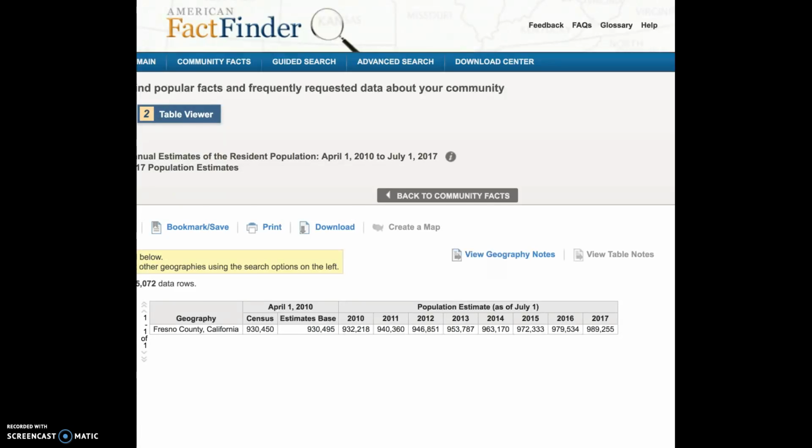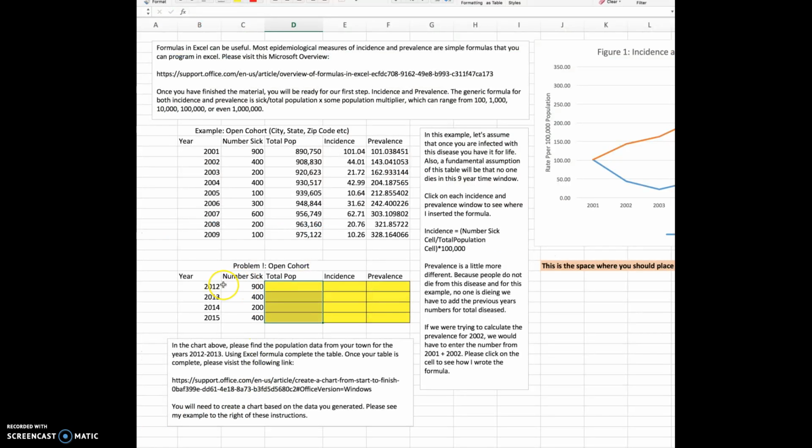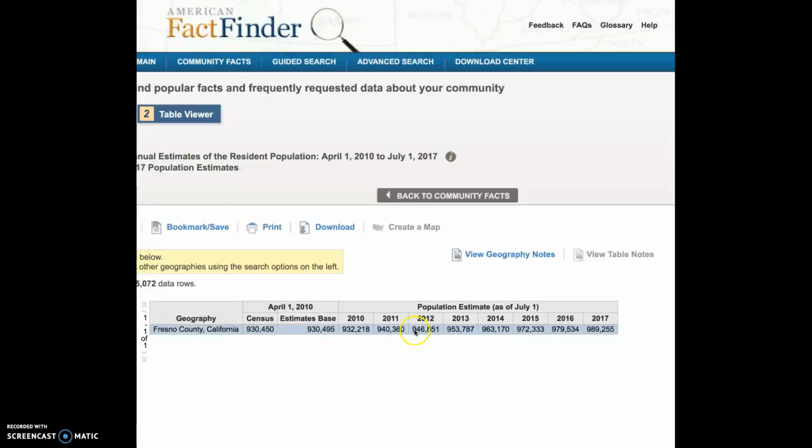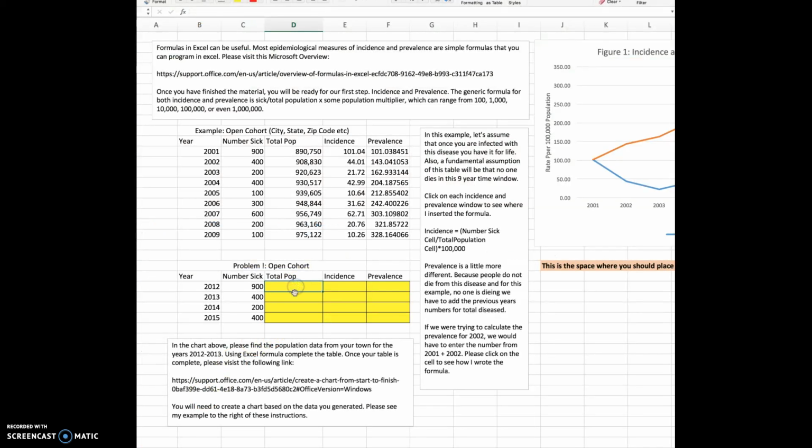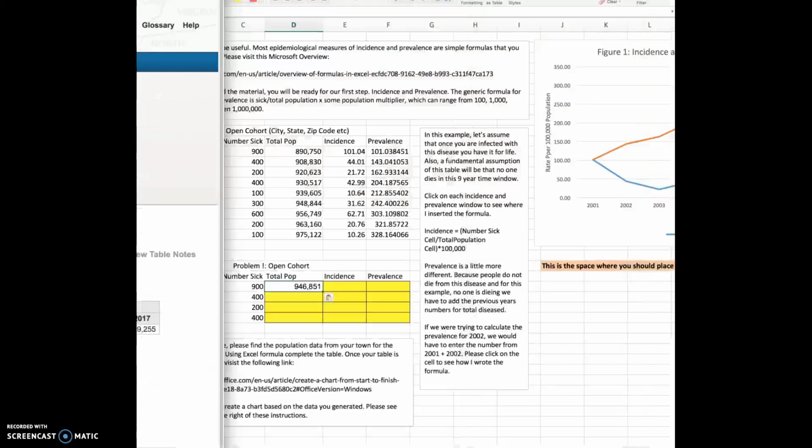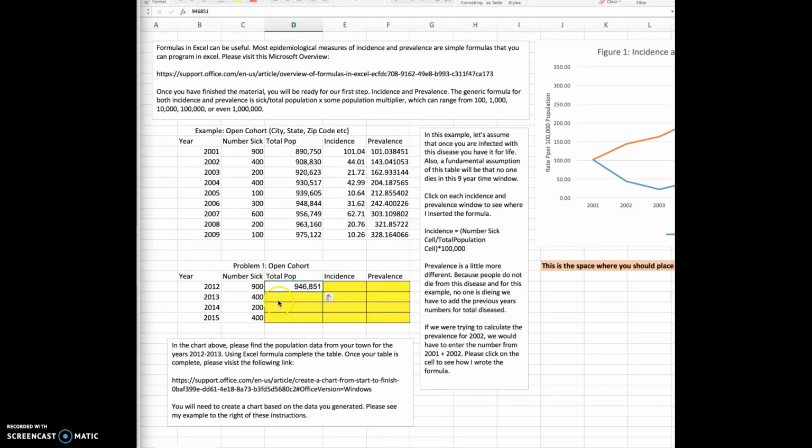So if we go back to our table, we can see we need numbers for 2012, 13, 14, and 15. So this is 2012. Just going to copy that on over. Oh, it doesn't want to copy. Okay, hold on one second. I'm going to pull this off screen. Oh, there it goes.